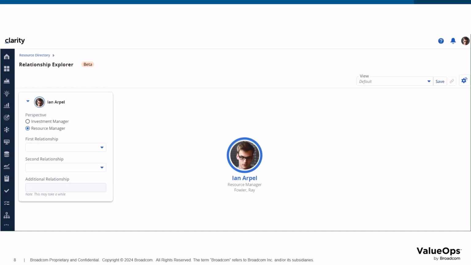In Relationship Explorer, we have introduced a new perspective with the name Resource Manager. And for Resource Manager perspective, in first relationship, there will be three options, namely none, all people, over allocated people. In second relationship, there will be three options, namely none, investment managers, and team investment managers. We will look at them while going through the actual functionality. And please note, additional relationships section is inactive for Resource Manager perspective. And as we all know, user should select first relationship to select second relationship.